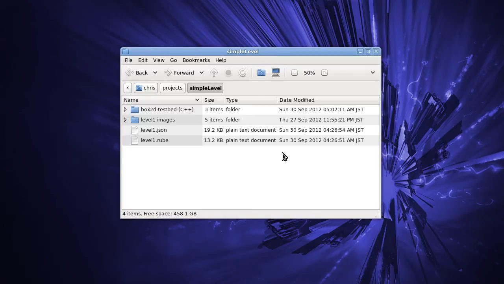Okay, welcome back. This is the second part of taking a look at the R.U.B.E Box2D editor video. And if you haven't seen the first part, you might want to go and look at that, because it sort of explains a little bit more about the editor itself and what the whole purpose of this video is. For everyone else, let's get started.